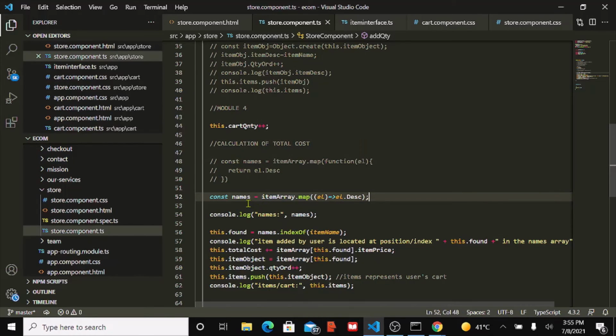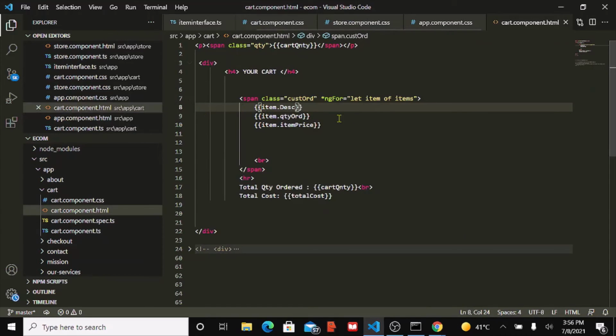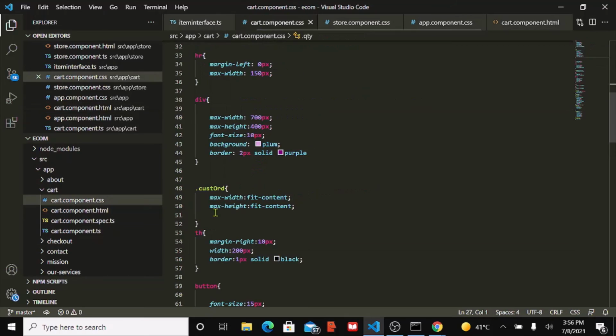Okay, so that's one. The second thing is to do with our cart component HTML file. So let's come to the cart component HTML file. I was having some issues with the way this was rendering, maybe because I'm using a different laptop, I'm not sure. But if you're having any issues, just put in a styling class there, and the only two properties I put in were max width and max height, fit content. So you can put that in.